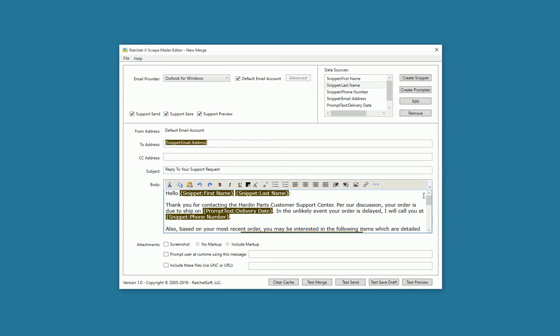The last thing we need to do is supply an attachment. As you may recall, our email makes reference to a parts catalog. To have that attached to every email, we need to go to the attachments section, click the Include These Files checkbox, and supply a link to the document we want to attach.